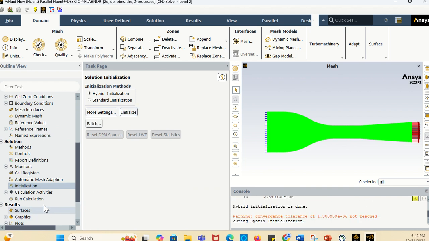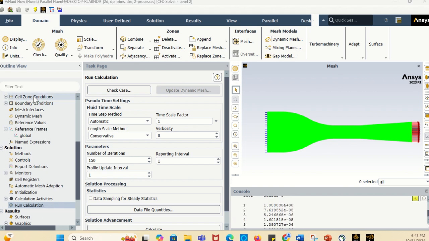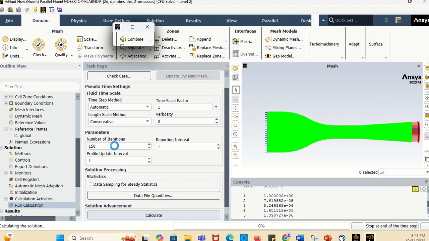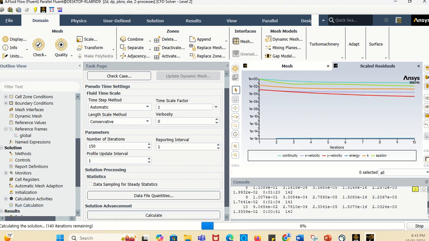It's initializing, it's done, and then you want to run calculations. Double click here. So for run calculations, I'm doing 150 iterations, one interval, and everything is good right here. And then I'm gonna hit calculate. You can do more, but it's just gonna take a long time, and for the video, I don't want it to take a long time. Just running the calculations right now.